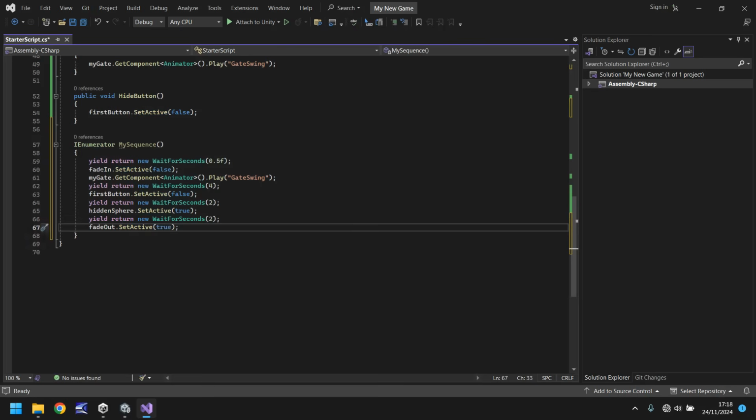So this is going to be our sequence of events, and this is the coroutine. So when the game starts, we're going to wait for half a second, and then we'll turn the fade in off. And at the same time, we will make our gate open. After 4 more seconds, we'll turn our button off. After 2 more seconds, we'll make the sphere appear. And then after 2 more seconds, we'll fade out.